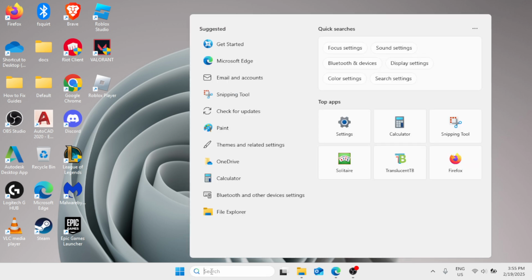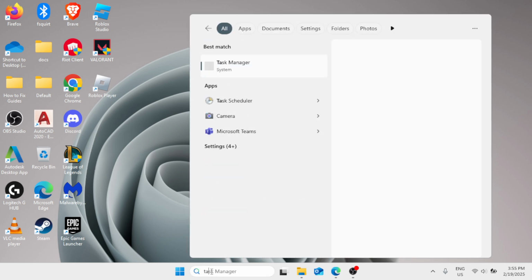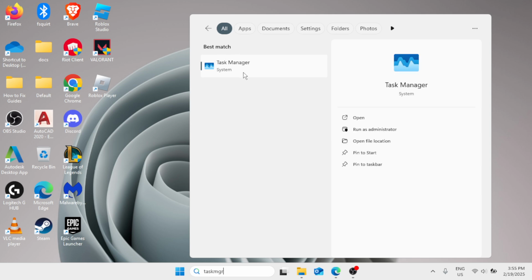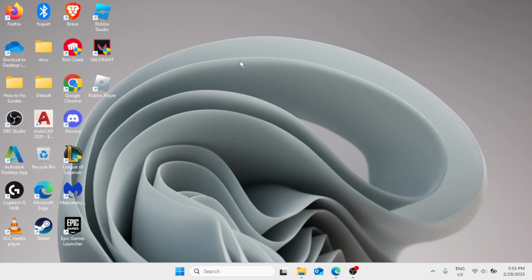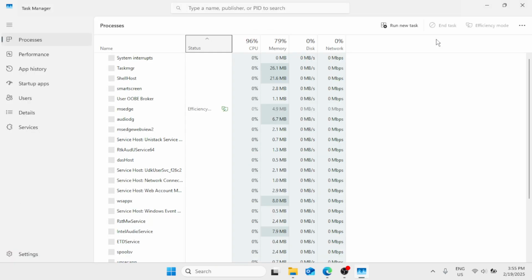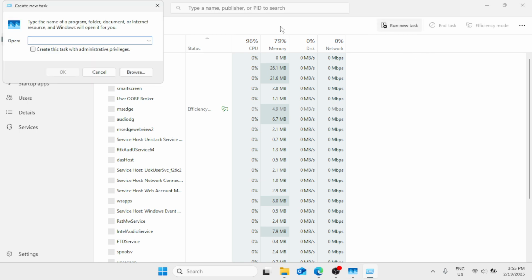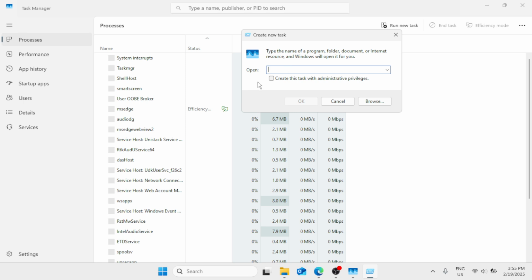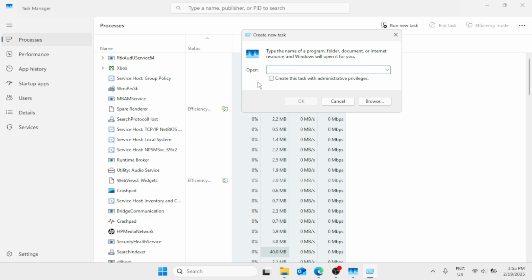So in the Windows search bar right here, type task mgr. Task manager window will appear. Click on that. Now maximize this. Now here in the task manager window, you will find the run new task. So click on the plus sign symbol so that we can create a new task. Now here you need to type, so just follow me.